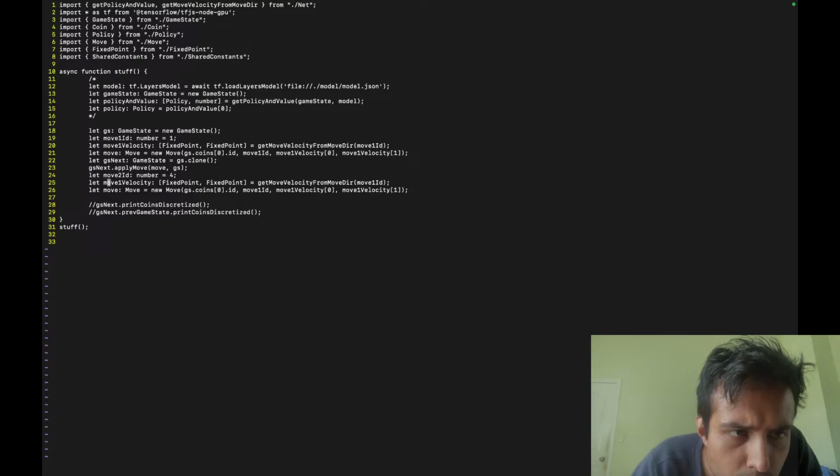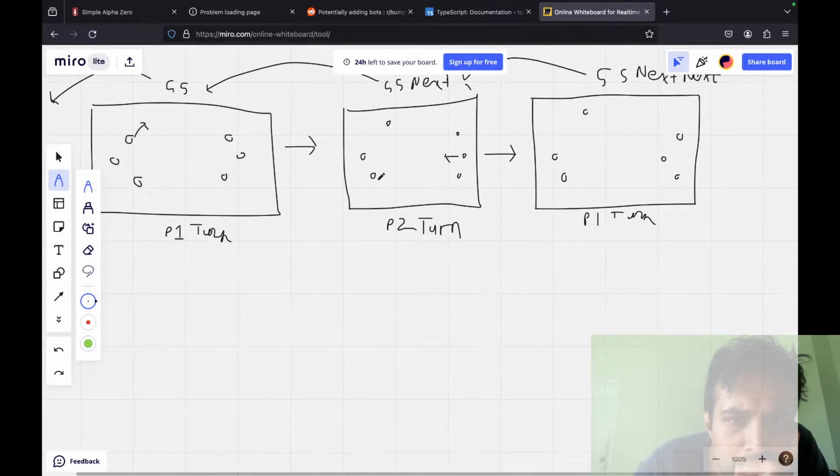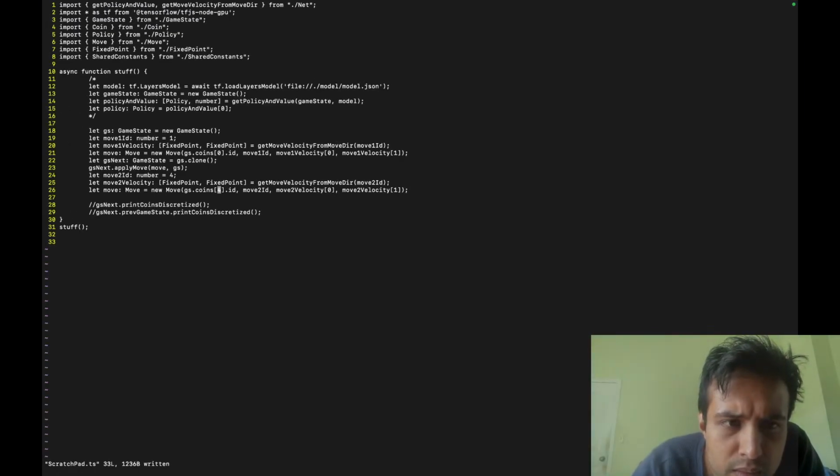So the ID, then we get the velocities. And then we have to make these two, two ID, and now the question is which coin we do. So I think it's 0, 1, 2, 3, 4. Right? I think it's 4. And let's make this move 1, like that.